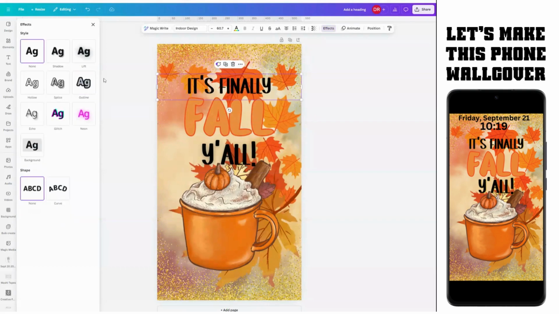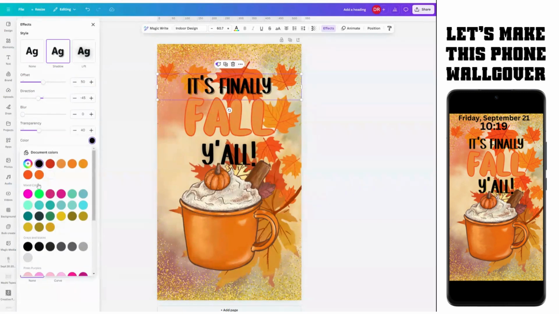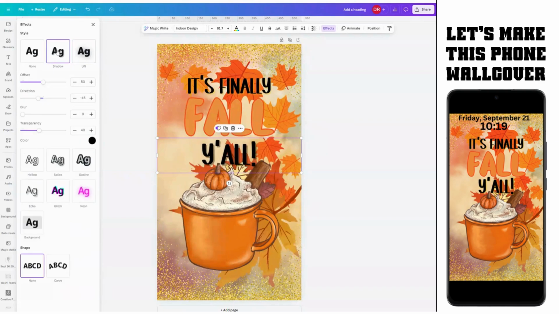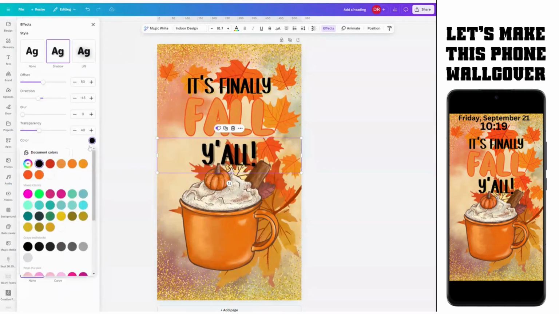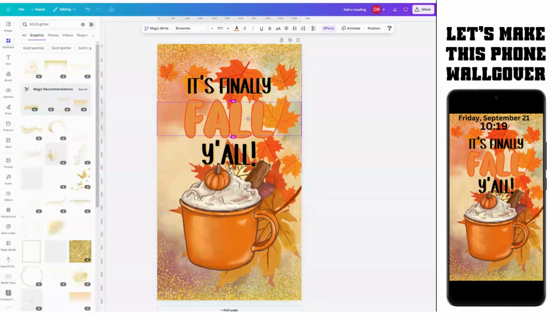And this one, let's see. We can play around with these. Let's do a shadow. Okay, we did a shadow. Let's change the shadow color to maybe a little gold. We'll also do shadow on this one instead of lift. Make that logo. There we go. It's fall, y'all. Okay. So this is cute.